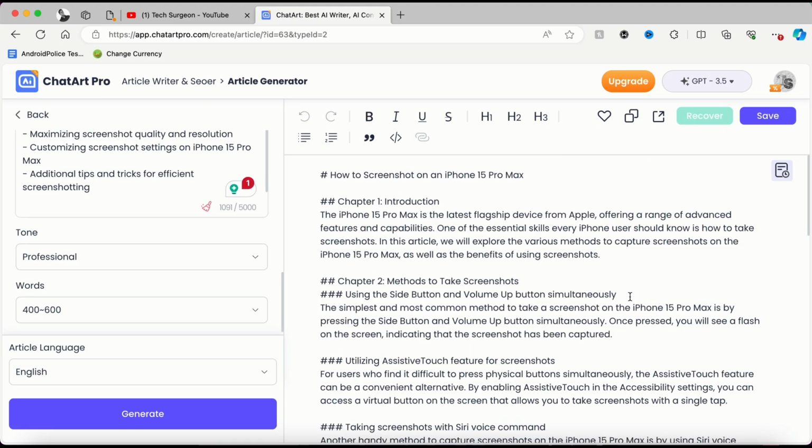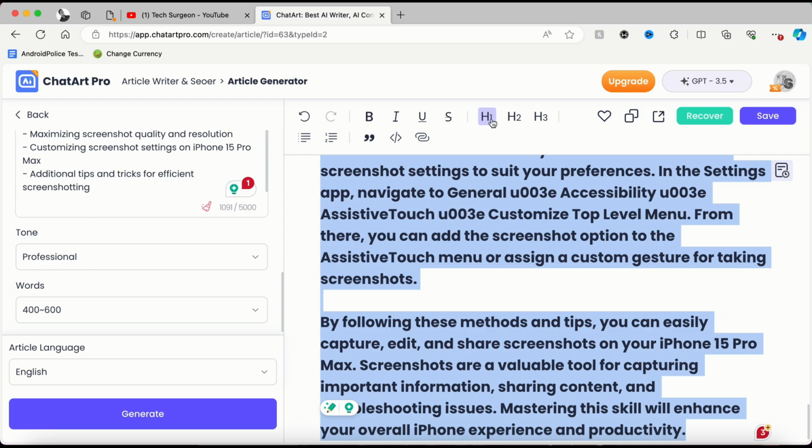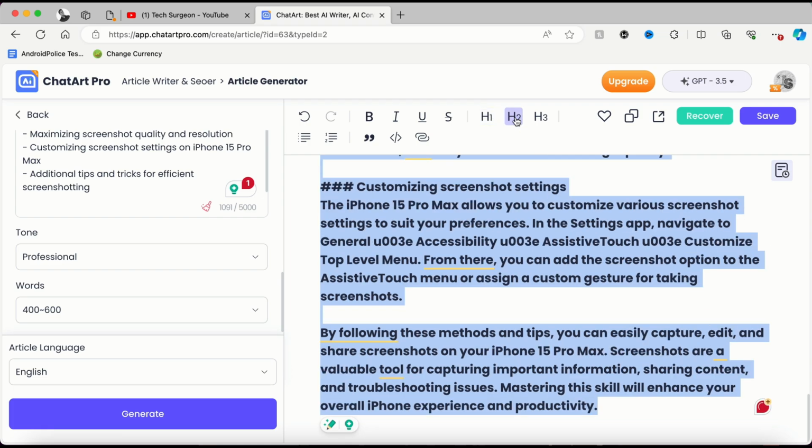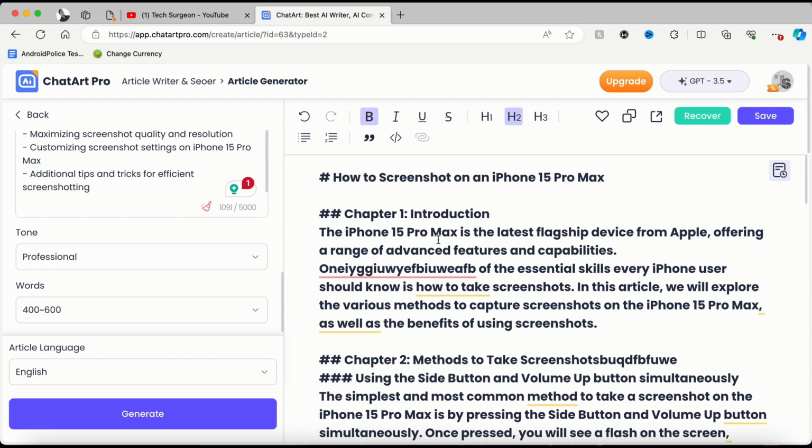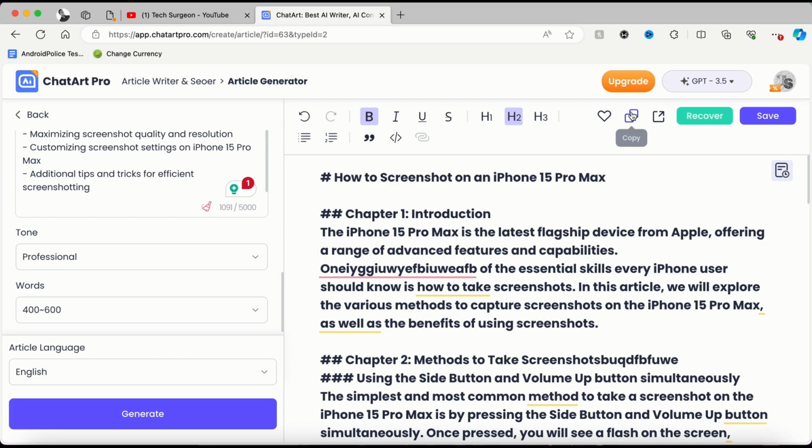And then one thing I really like about this tool is that you can easily edit your articles in the platform. So you can see right here, I can edit whatever I want. I can make it a header, I can make it a smaller header, I can underline, bold. You can basically edit your articles in the tool, and then you just copy this and paste it directly on your blog or on your website.